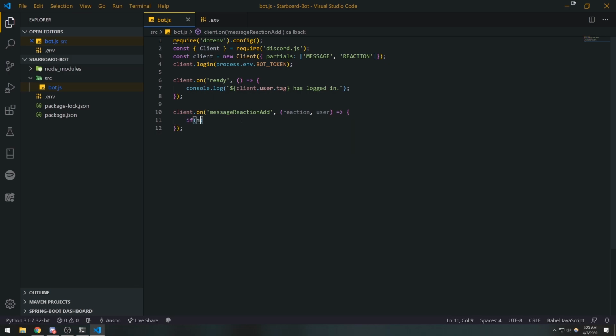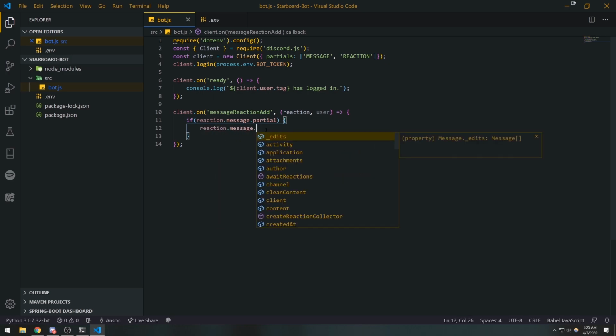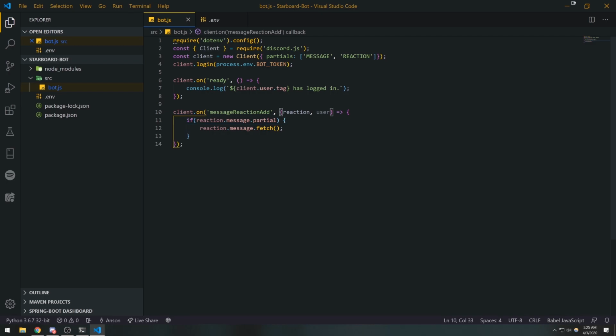So we need to check to see if the message is a partial. We're going to do if reaction.message.partial. If it is a partial, that means that it is not cached, so we're going to just fetch the message. We're going to do reaction.message.fetch, and this is a promise, so we're going to use async await. We do await reaction.message.fetch. Once we fetch the message, it should be in the cache, we should have all the properties, and it should be all good. I might need this later on, so let's just save it in a variable for now.